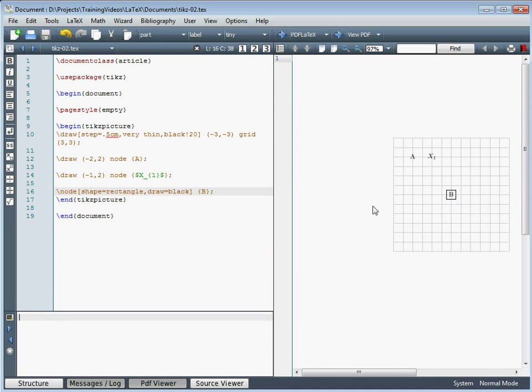So let's instead move that up by a couple of units. Just compile that again, and we'll see that we've got our B further up. So actually we just need to put in the at command there so that it knows where we want the node to be located, so at 0,2.